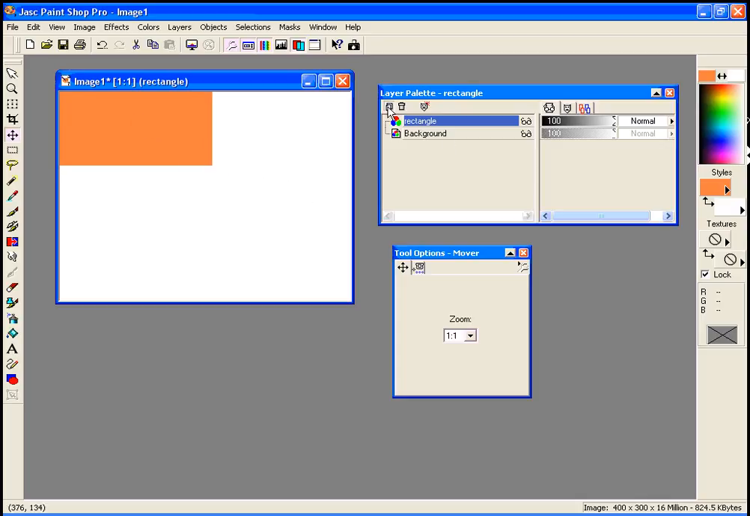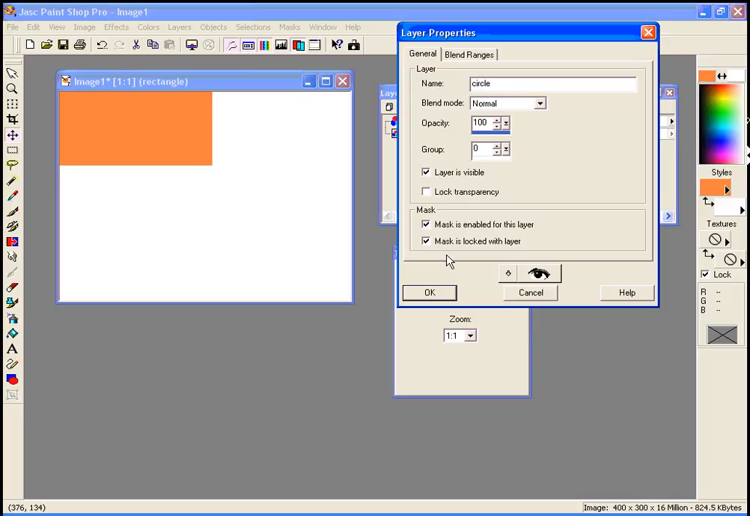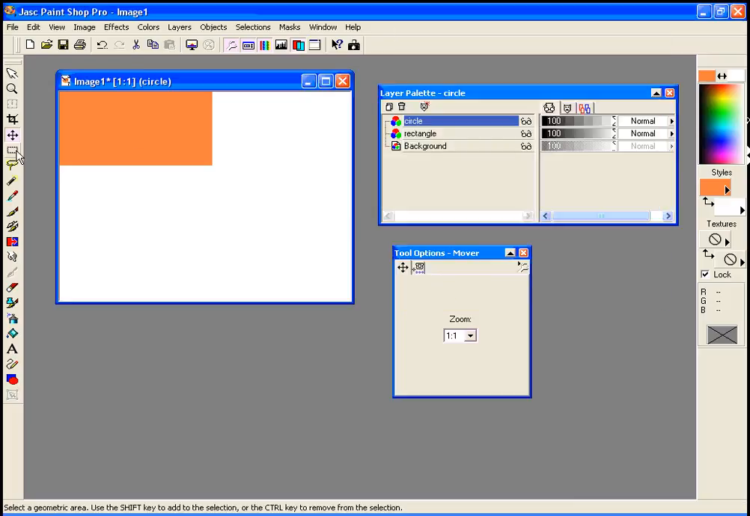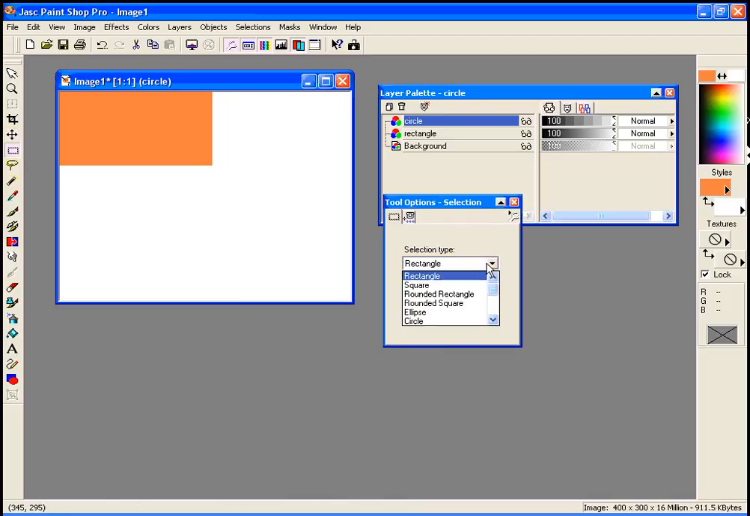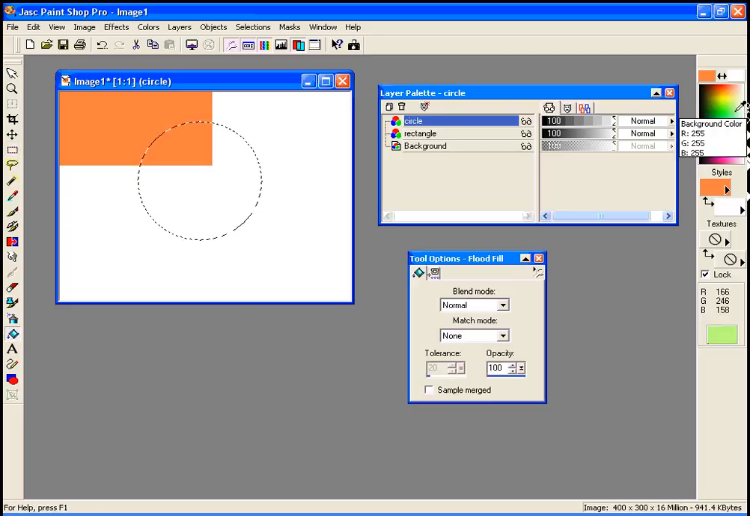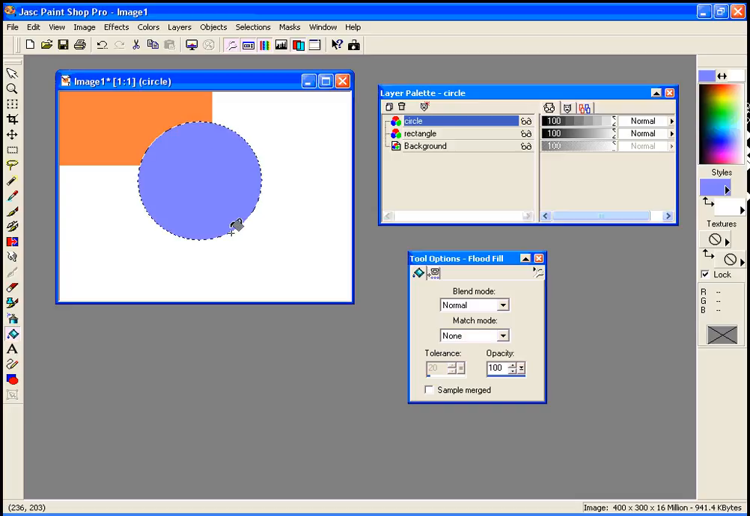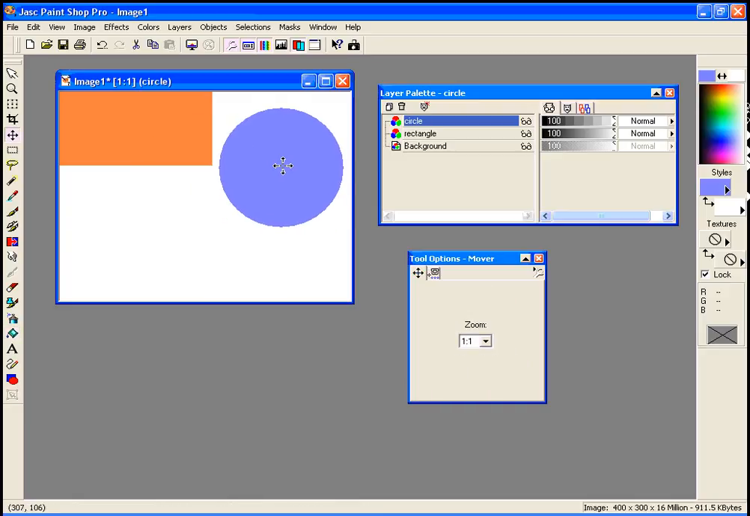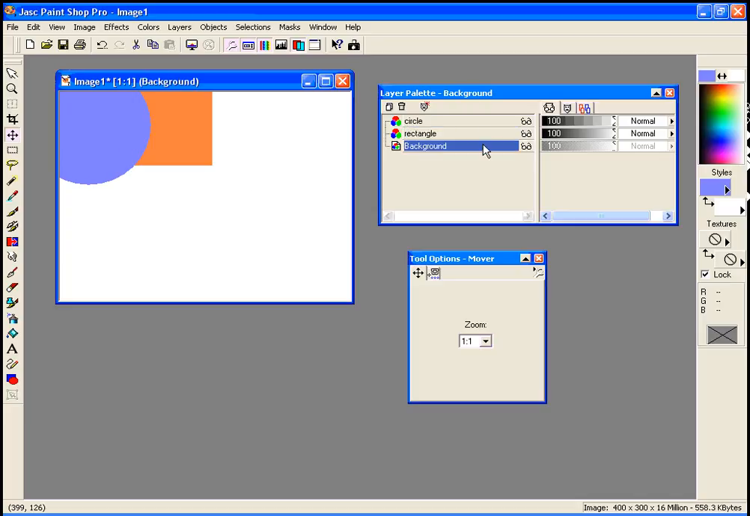Now if I want to create another layer, we'll call this one circle, and I'll choose my selection tool here. This time we'll create a circle. Now remember, I'm on this layer, I'm not on the rectangle layer, so it doesn't matter where I draw it. I'm drawing a circle, and let's get our fill bucket and color that circle in. All right, and I can deselect it, and if I want to, I can move it around with my mover tool anywhere I want, like that. Now notice here, the circle is on a layer, the rectangle is on a layer, and of course we haven't done anything with our background.